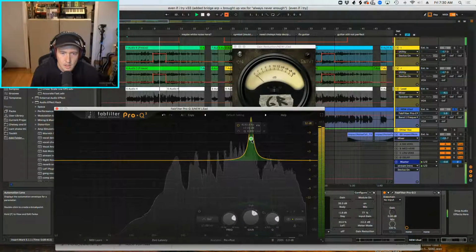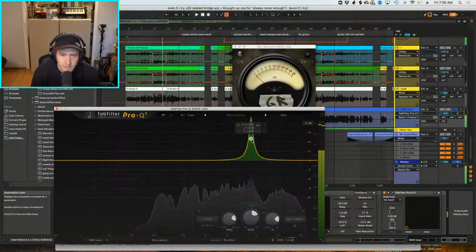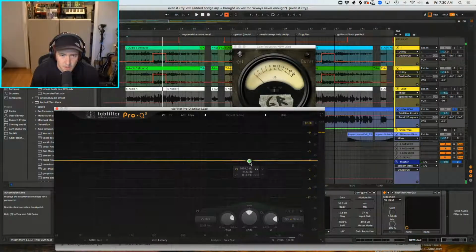Things got a little rough. So I think that 5K range, that's what I'm hearing in the car specifically. So we're just gonna take a little dip down here, make it nice and narrow.